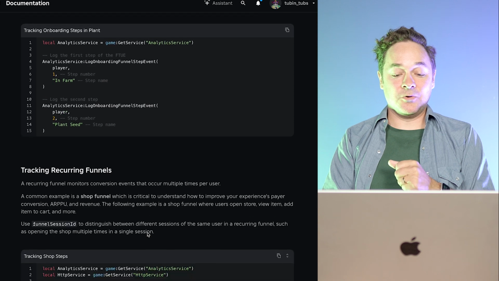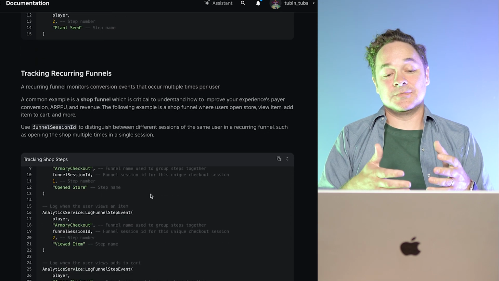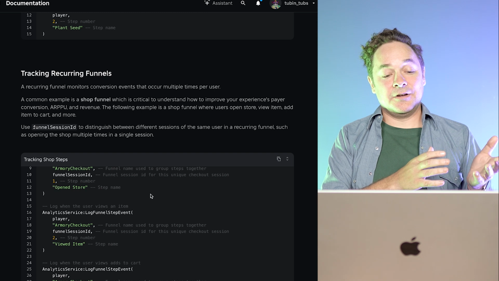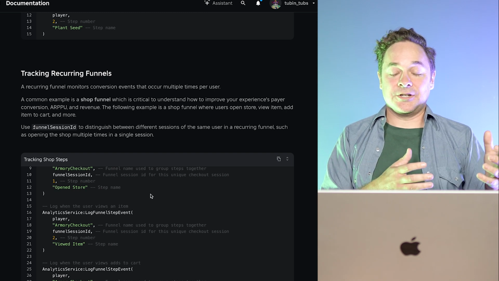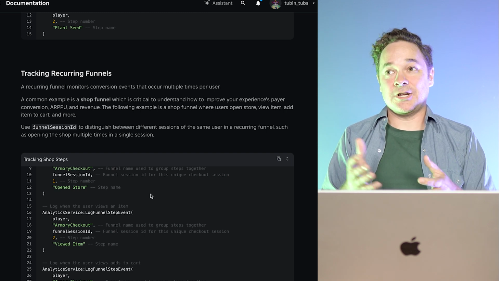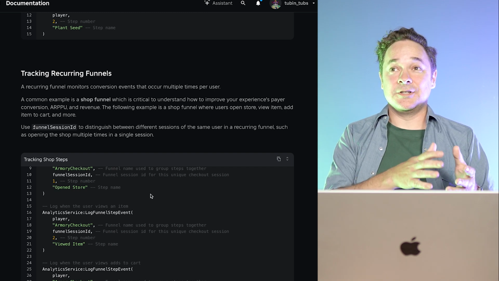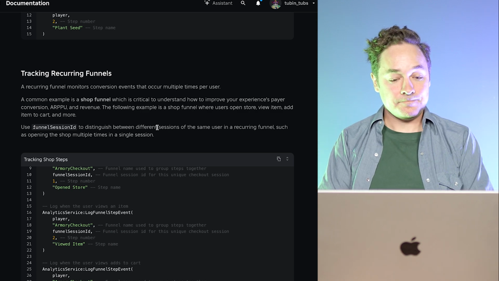Recurring funnels are more about things that happen many times. So you can think of shop checkout or item upgrades. So shop checkouts are flows that might happen multiple times in a single session. Shop or item upgrades are things that might happen over a longer period of time across many sessions.